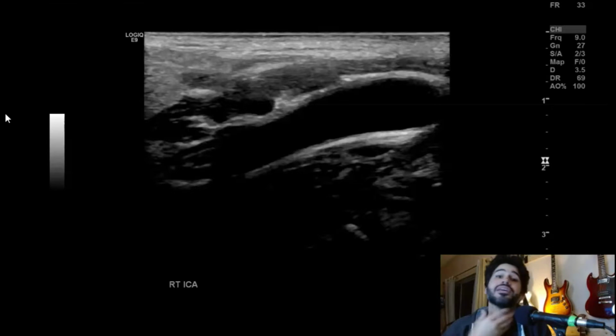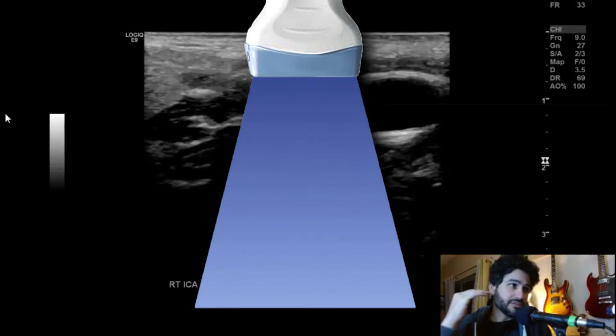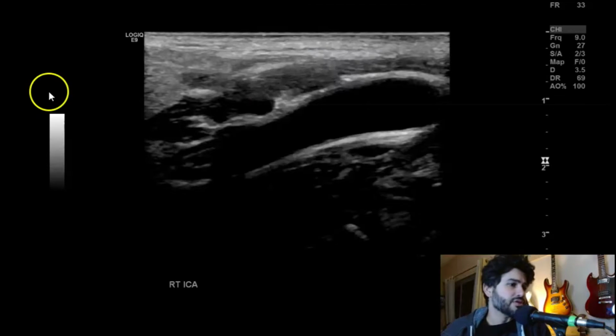So I normally begin in the neck, in the ICAs. For these exams, I typically use the sector probe at a very low frequency, 1 to 2 megahertz, and a 9L linear probe for the carotids and for the ophthalmic arteries. So I begin in the right internal carotid artery. You can see it right here.